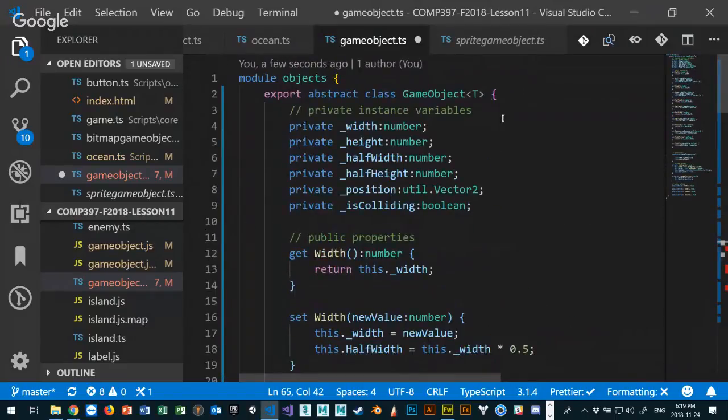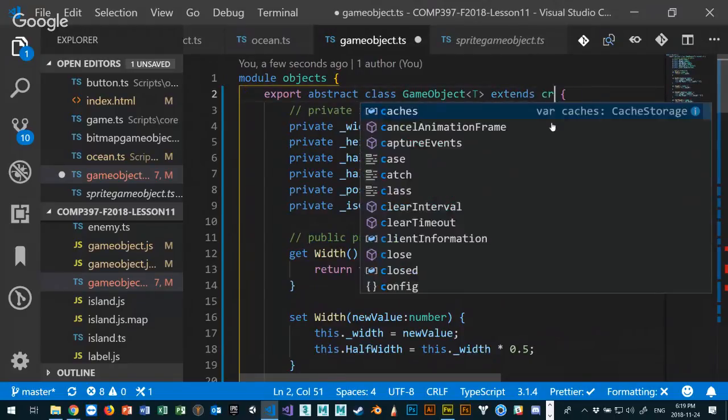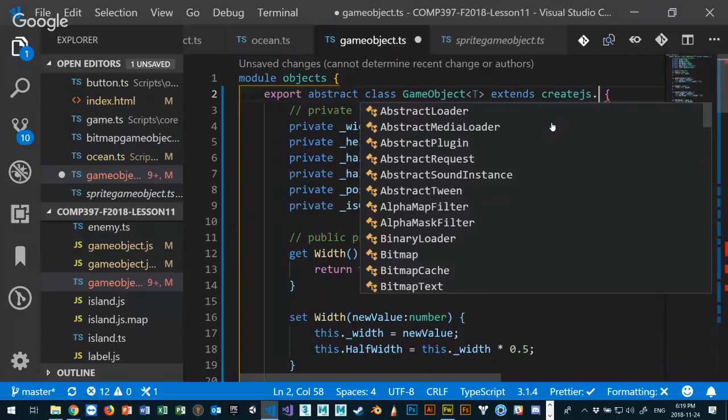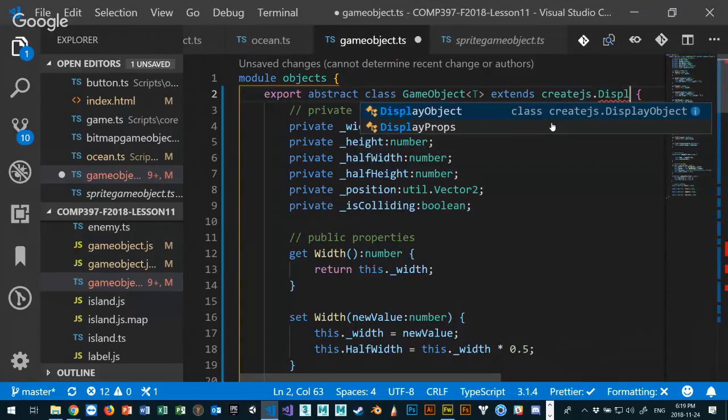And the other thing is this: do I want to extend create.js display list, a display object? Which one is it? I can't do display list because it's quiet, right? I could make it a container, right? But then it'll have a name. That doesn't make sense. So I could make it display object, right?